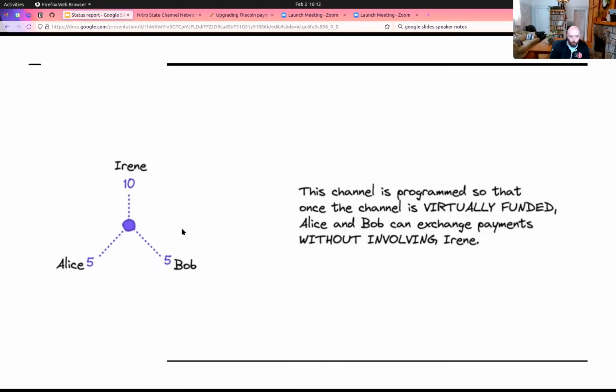Previous payment network constructions that used kind of an HTLC model, and I stand to be corrected on this, but I think that includes the Lightning Network, those payments involved the intermediaries on every payment. So after this virtual channel is created, Alice and Bob can update that channel with Alice's payments to Bob as often as they want, and it doesn't involve Irene.